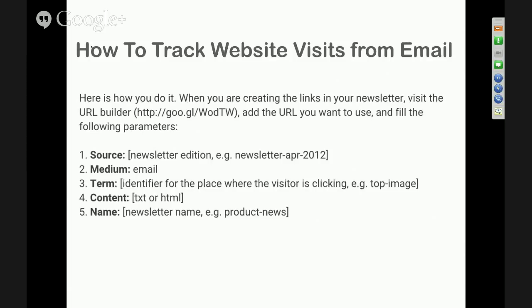And what they ask you for is the source, the medium, the term, the content type, or the name. So you're going to say the source is the March 15th email blast. The medium is email. The term, that basically means where they clicked. You would just put link number 1. The content, is it HTML or plain text? We recommend plain text. And then the name, you can call it Judy's newsletter.